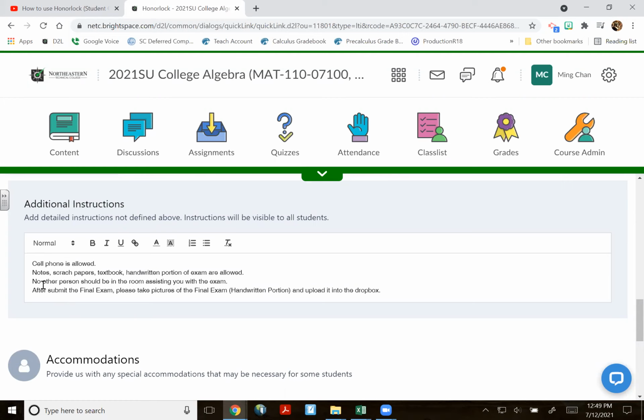What is not allowed is that no other person should be in the room assisting you with the exam. You should do this final exam on your own. You cannot have people you hire helping you with the exam.